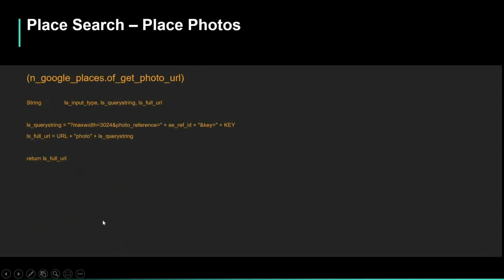All right, here's the function for the of_GetPhotoURL. And some string variables. And as usual, we're going to build our query string. This max width is a requirement when you're calling the photo function. And then we say the photo reference equals the string that we passed, and then our famous key that we generated on the Google site. And here we build the full URL, once again with our base URL, and then we're adding photo, and then the query string. And that's what we return.